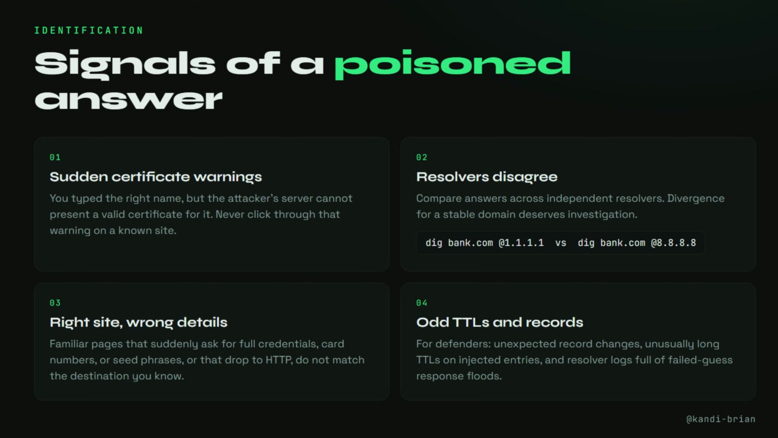First, and this is the big one, a sudden certificate warning on a site you know. You type the right name, DNS sent you to the attacker's server, and that server cannot present a valid certificate for the real domain. The browser throws a full-page warning, so never click through that warning on a site that you know. That warning may be the only visible evidence of the entire attack.